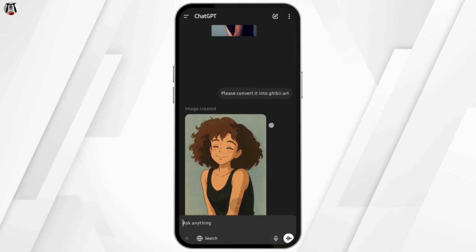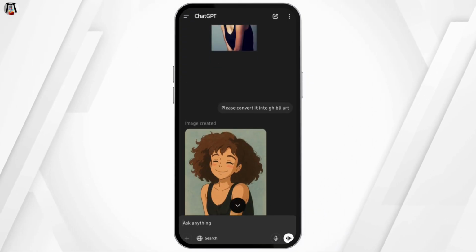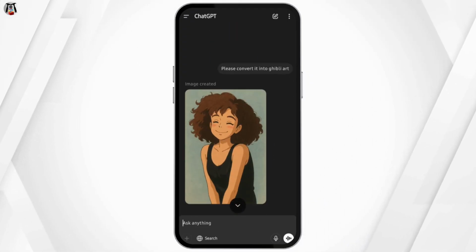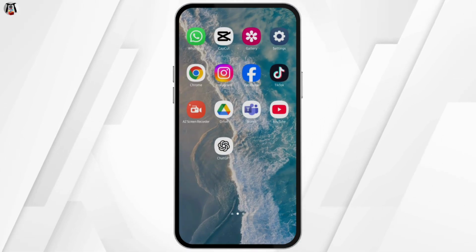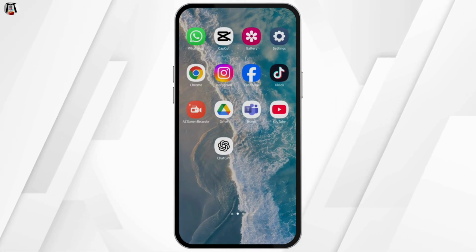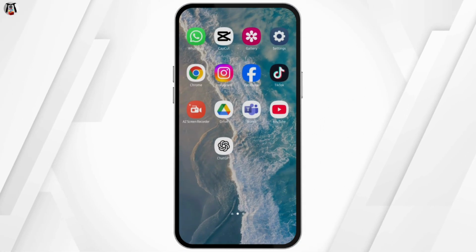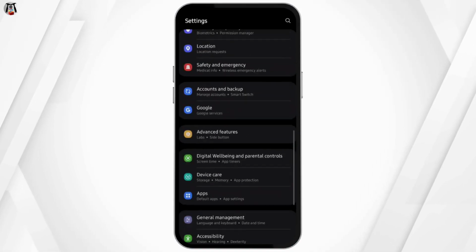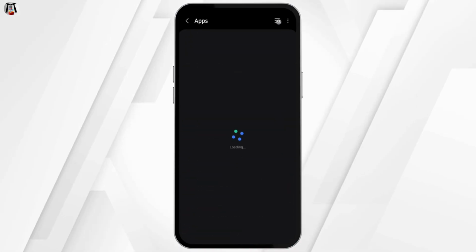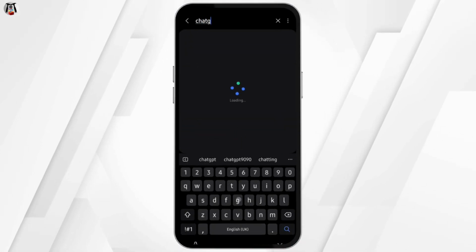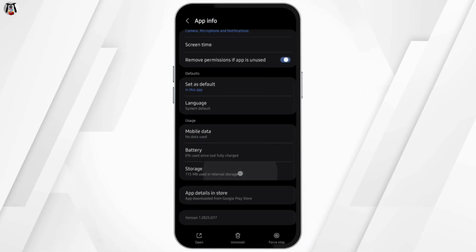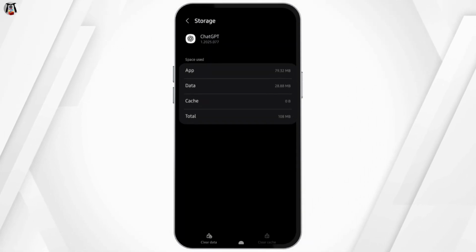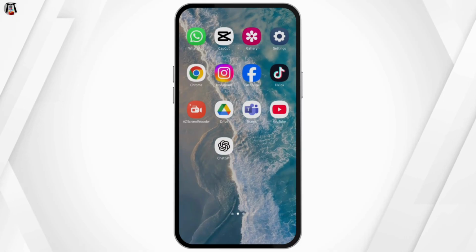In case you're having trouble loading in the image, all you have to do is wait, and if it's showing error, then you have to switch your Google account onto different ones. If it's still not working, then you can go ahead and clear the cache of ChatGPT. For that, head over to your settings, scroll all the way below, tap on Apps. Here, search for ChatGPT, then enter. Tap on your application, tap on Storage, then clear the cache. Once done, try again and this shall work.